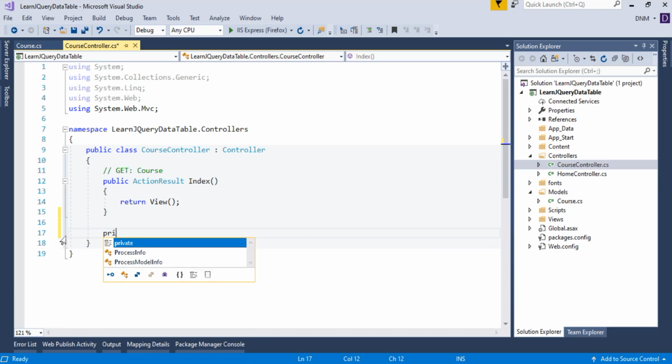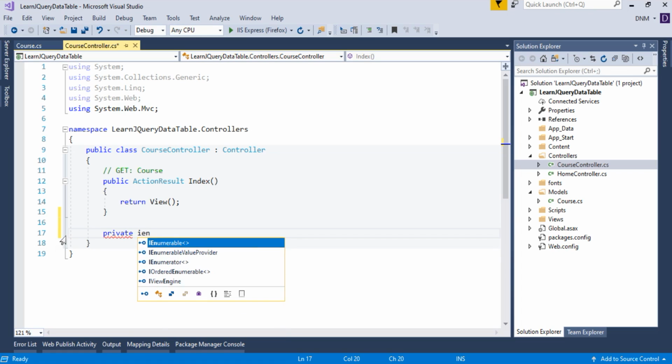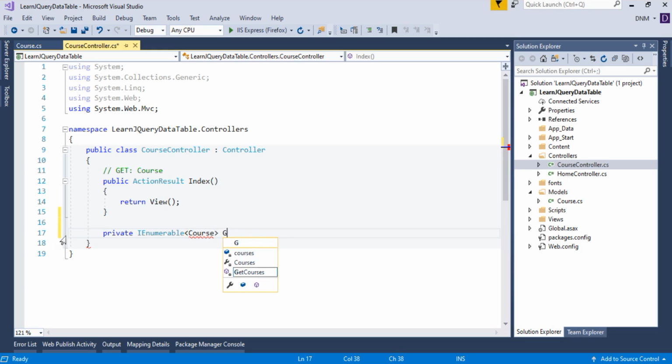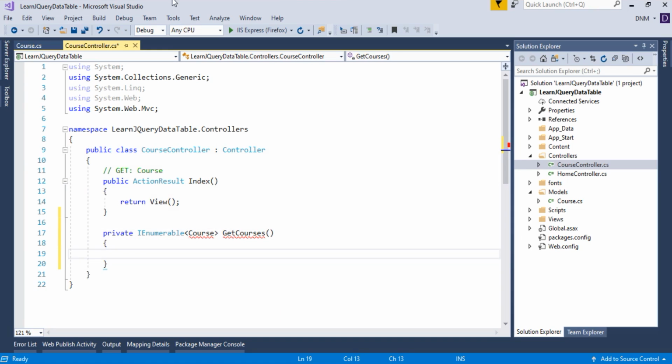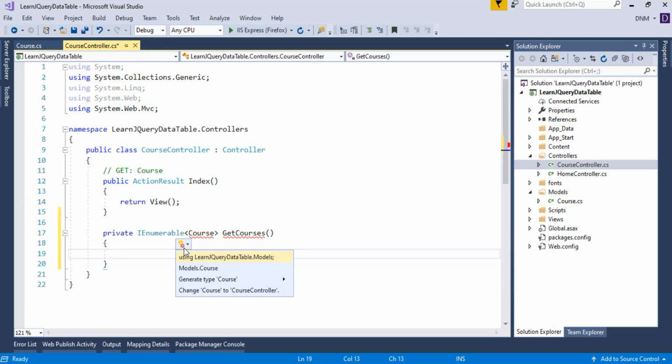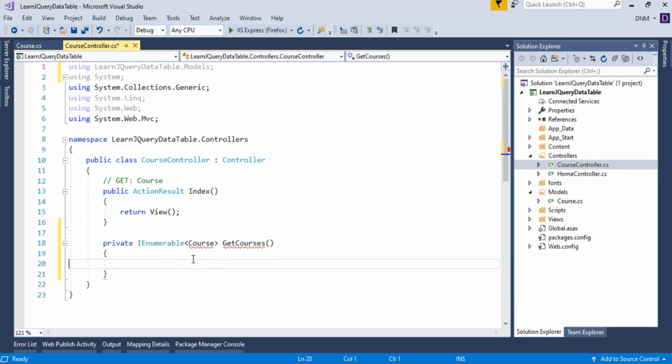So let us write that method: private enumerable. Course is nothing but our model, and my method name is GetCourses. It can be any name of your choice. Now it is giving me an error, so basically I have to import that model namespace. That's it. So this namespace gets used here.